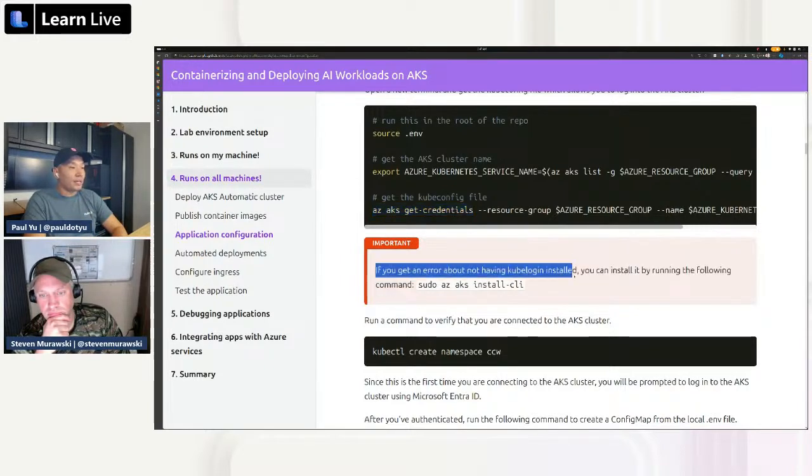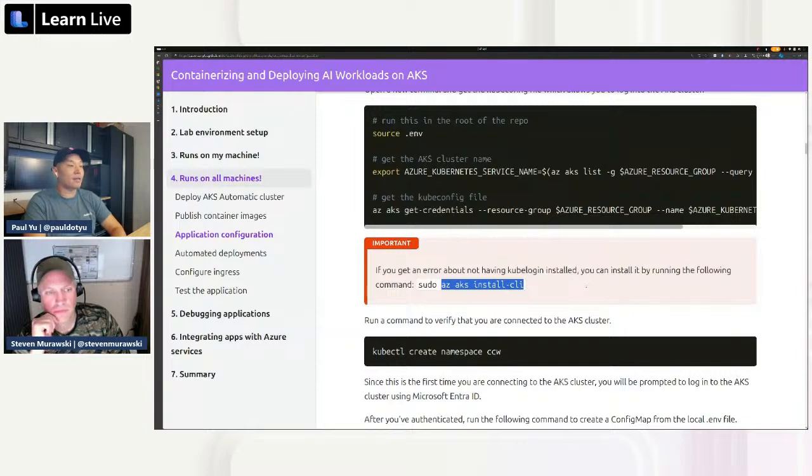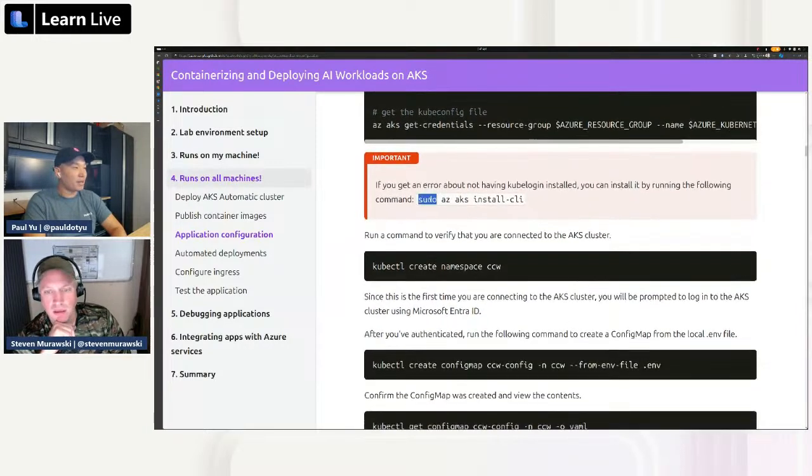Just an important note here, because Microsoft Entra ID is enabled on this, if you do not have the kubelogin binary installed, you won't be able to authenticate against your cluster, because it needs to go out against Microsoft Entra ID and make sure you can authenticate. If you don't have kubelogin, no worries. Just run this AZ AKS install-cli command, and that will get kubelogin installed on your machine. You may have to put sudo in front of it, which was the case for me.